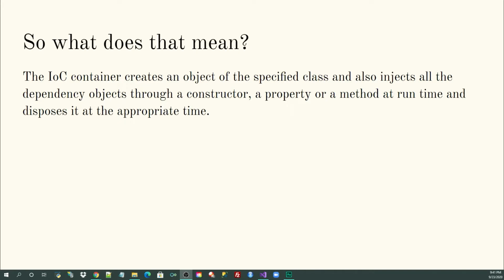So, what does this mean? This means the IOC container creates an object of a specific class and also injects all the dependency objects through a constructor, a property, or a method at runtime, and disposes of it all at the appropriate time.